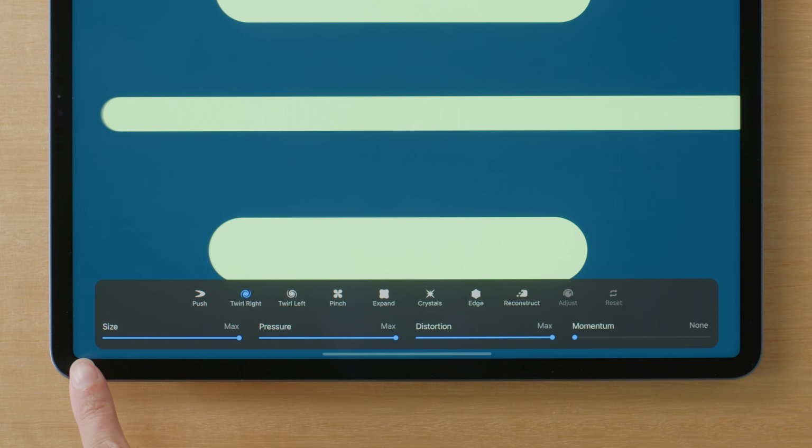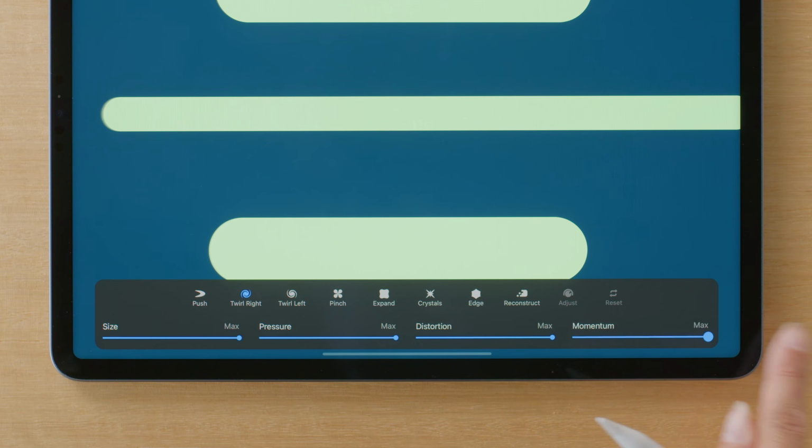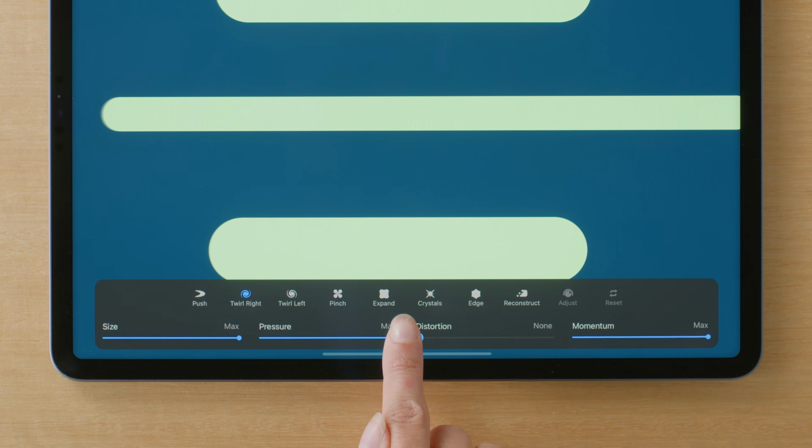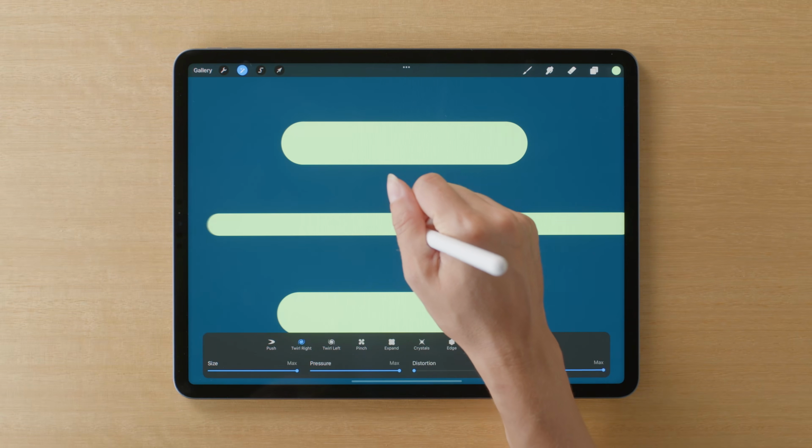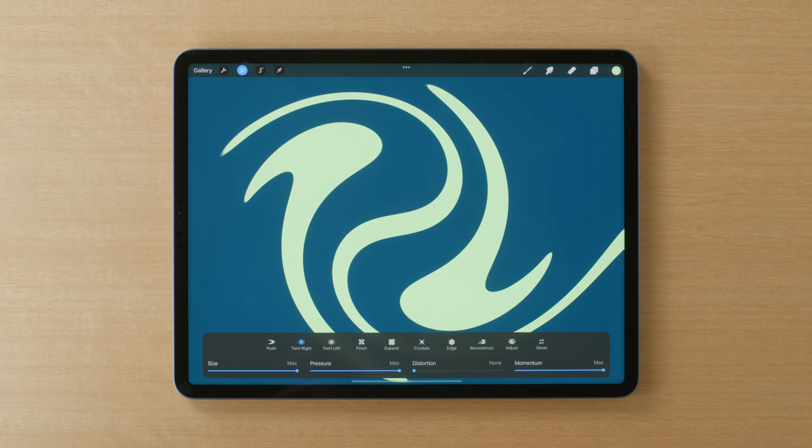Now we have even more options at the bottom here to adjust the behaviour of each of these modes. For our artwork, we'll use Twirl Right. Size, pressure and momentum right up. And instead of full distortion, we'll bring it right back down to none. This gives us a more controlled effect and we can give it a little touch to create a beautiful swirl.